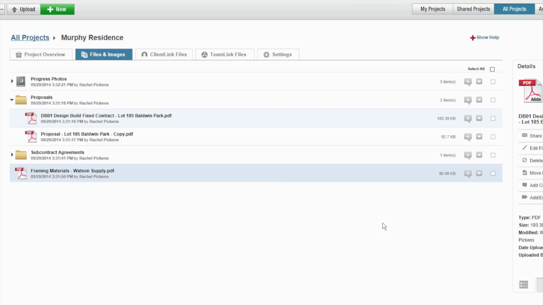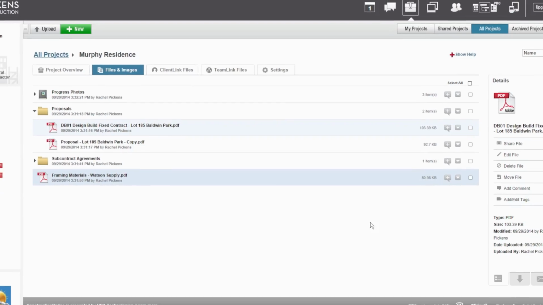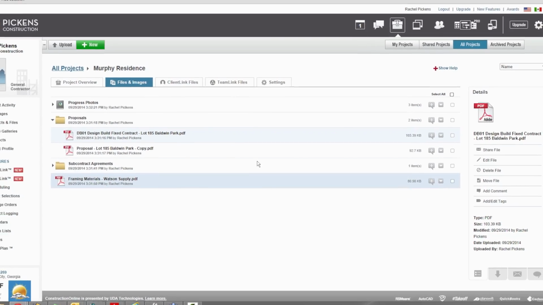So let's see, what about calendar events or meetings and appointments? Construction Online has a great calendar and scheduling tool available. So not only can you track your own internal events, so making sure that you're aware of all meetings and appointments that you have to be at, or keeping track of the construction timeline, but you can also choose to share that information with your clients.